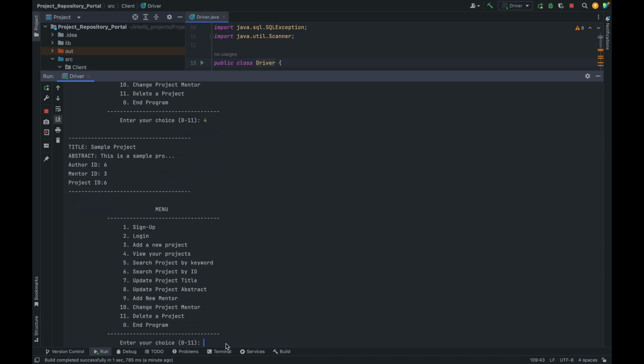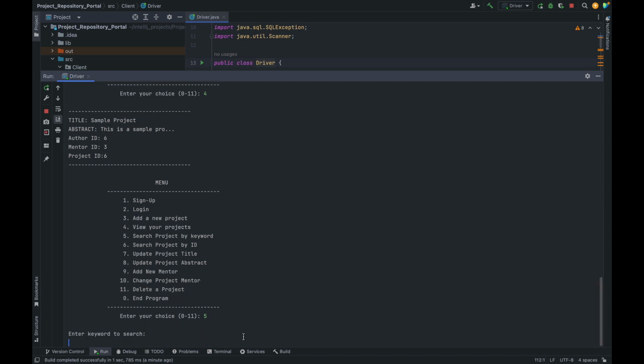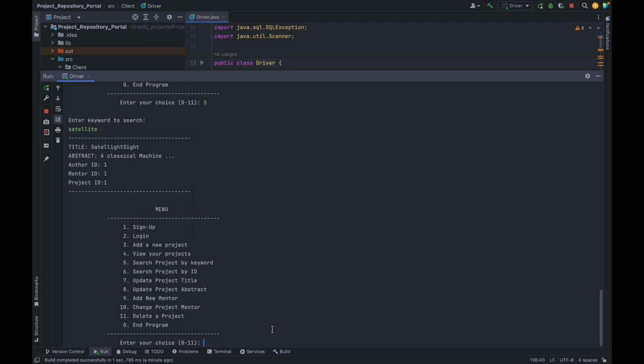And now we can search projects by keyword. So in the repository, let's say we go for satellite. This searches the whole repository for satellite wherever in the title or the abstract. If satellite is present, it will output that project.